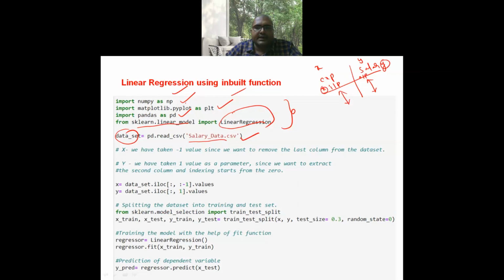Based on the iloc function, you can assign the values of the experience of a person to variable x and his salary to variable y. The syntax within the square brackets is colon comma. Here colon means all row data. The first position implies all row elements, followed by a comma, followed by the column data.